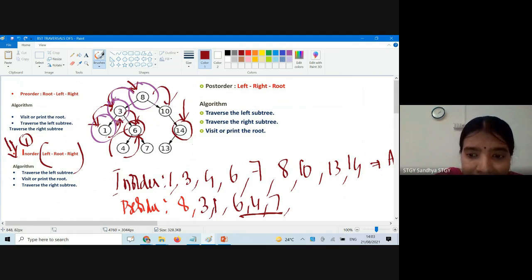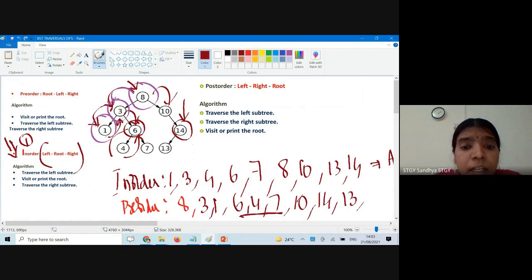The right child is 10. Is 10 a parent? Yes. So write down your parent first, that is 10. Then see its left child, but 10 has no left child. So go and see its right child, which is 14. Is 14 a parent? Yes. Write the parent and then come back and see its left child, which is 13. But 14 has no right child, so stop. The answer is 8, 3, 1, 6, 4, 7, 10, 14, and 13. And this is the pre-order traversal of this given tree.